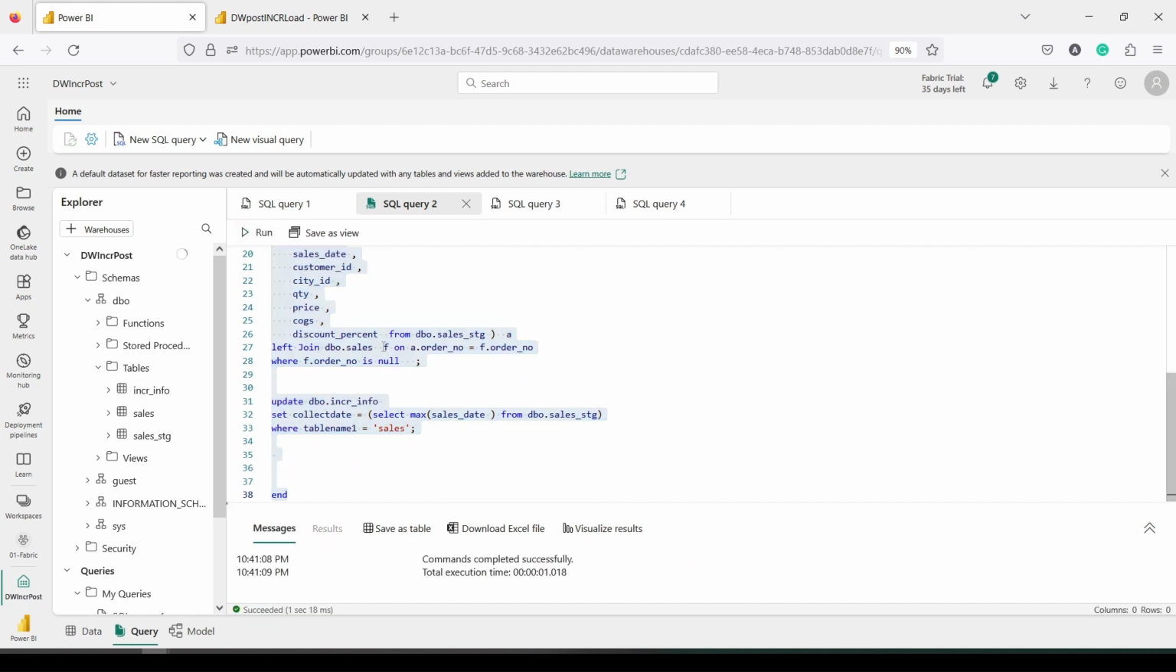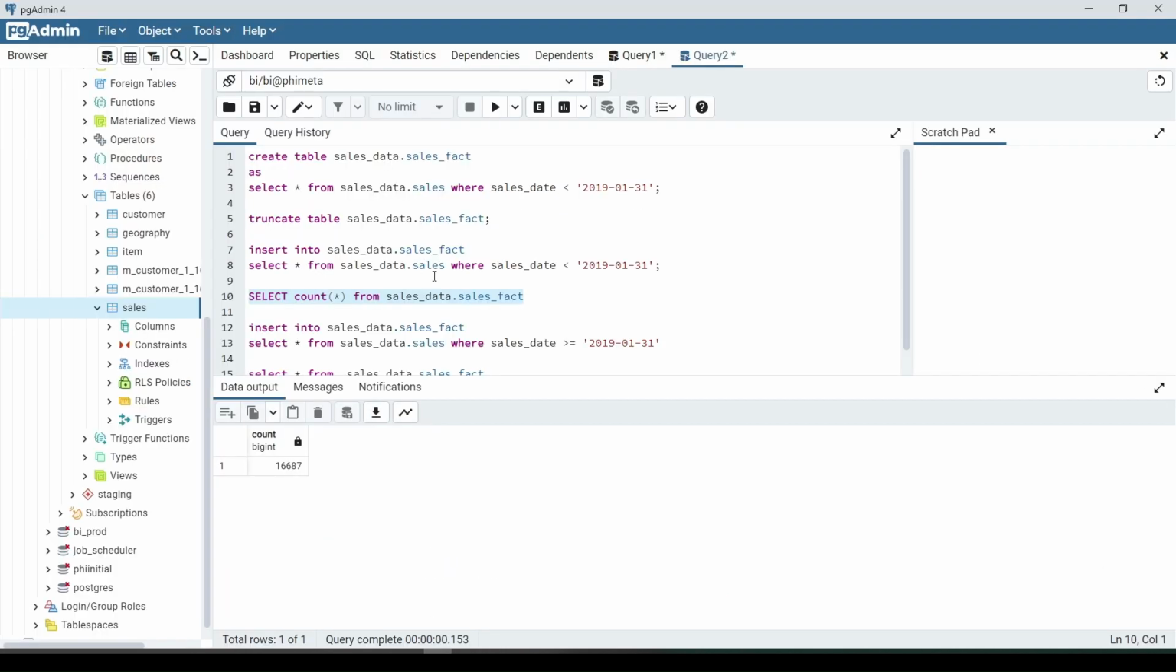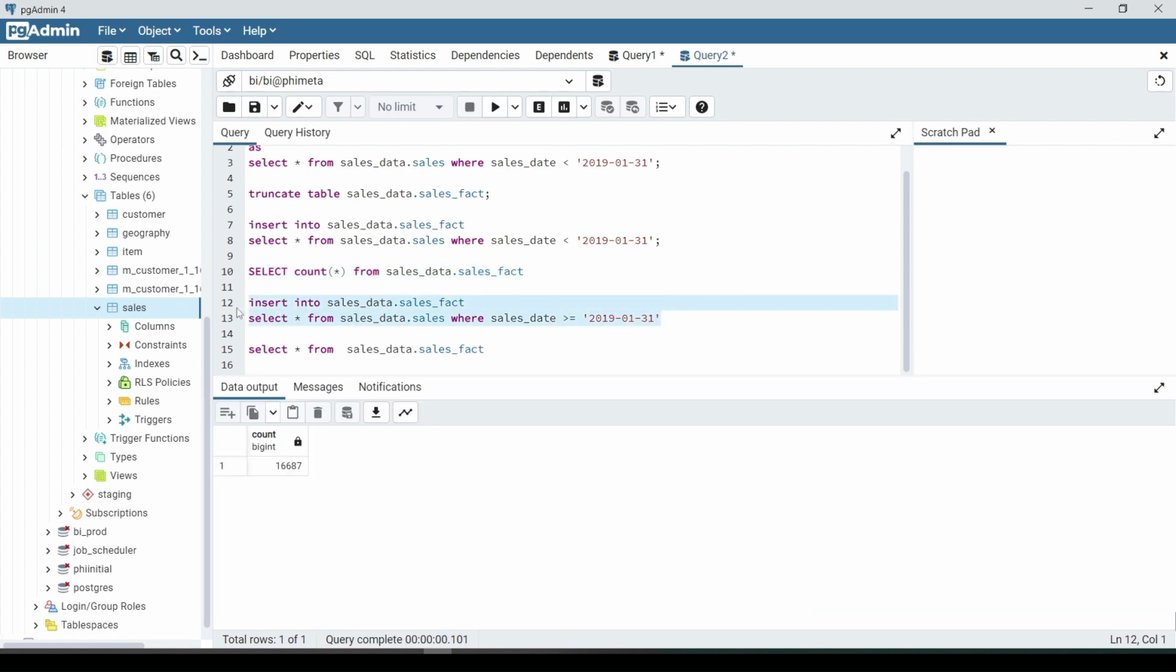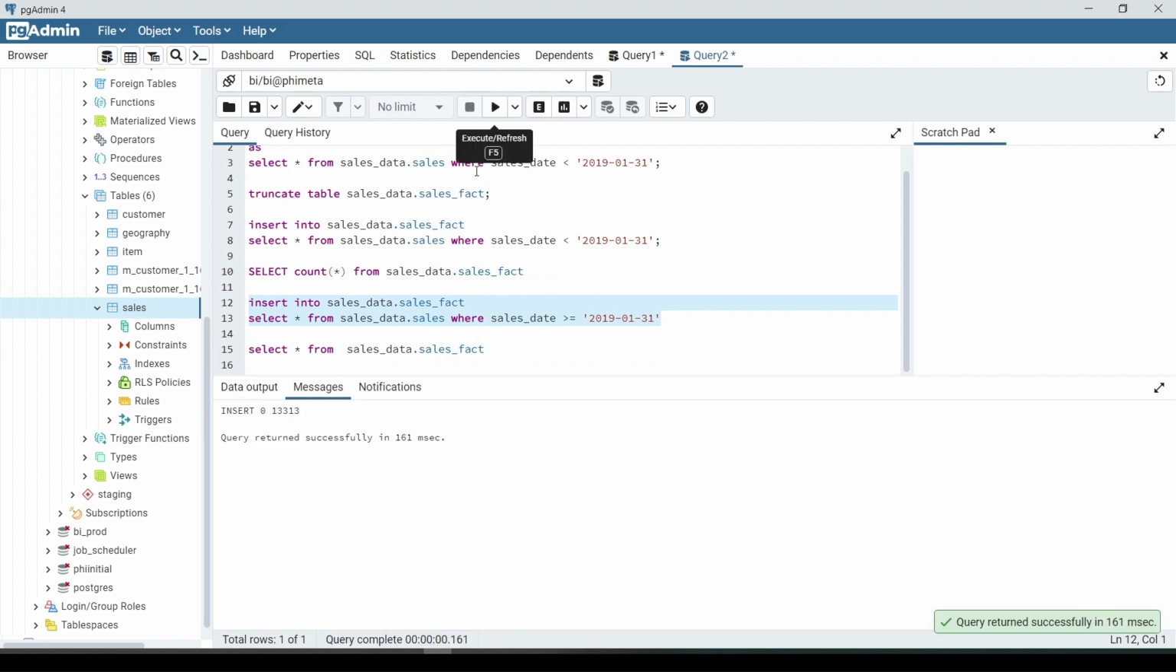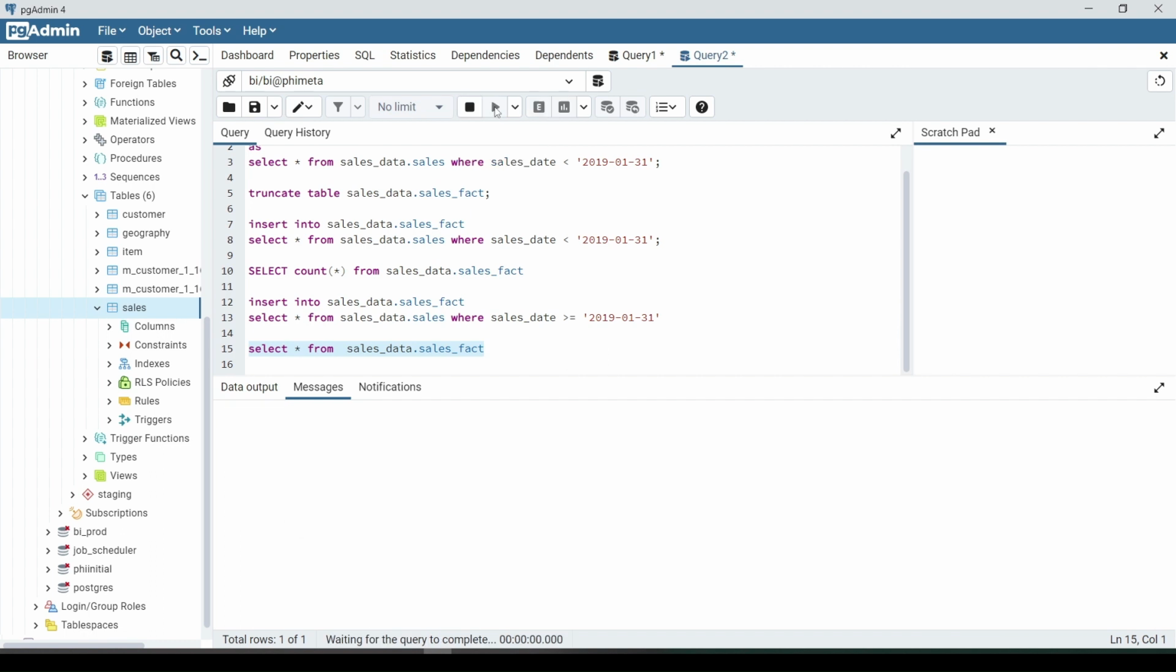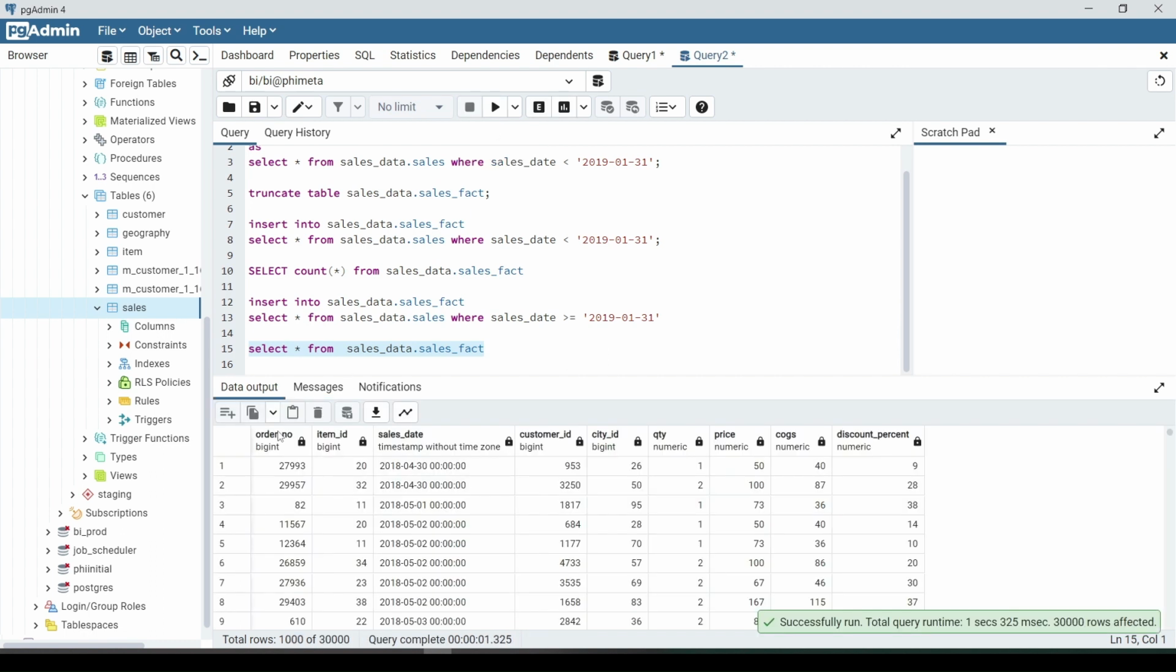So I ran it, and the new procedure has been compiled, but we need additional data also at the source. So how many rows is the source having right now? The source right now has this many rows. We will insert a few more rows at our source. We have inserted the rows. Let's see how many rows we have now. We now have 30,000 rows.